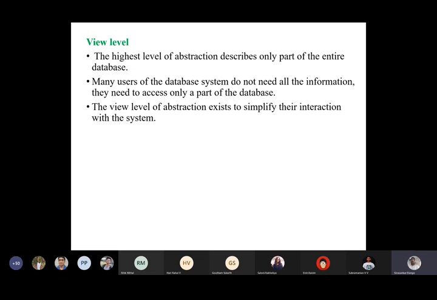And finally, we have the external schema, or view level. It describes only part of the entire database. Many users of the database system do not need all the information; they need to access only a part of the database. A person working in the finance department may need information only about the financial details of an organization, whereas a person working in the HR department may be looking only for salary, benefits, and training details of an employee.